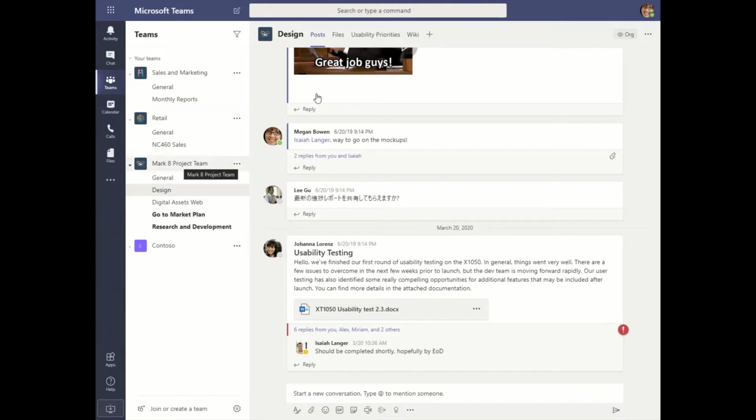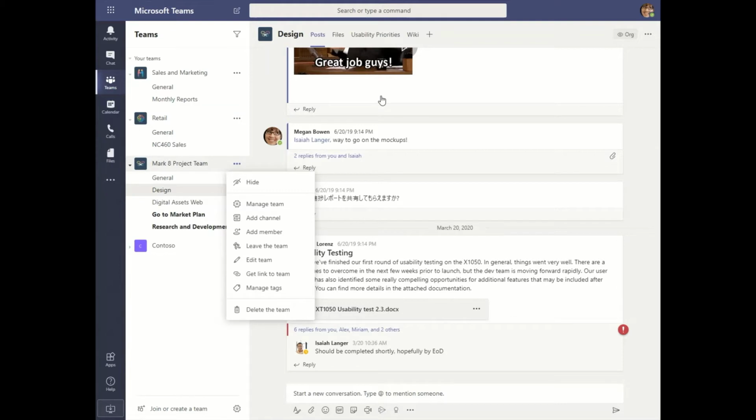To start, I'm going to click on the ellipses by our team here. From here, because I'm the owner of this team, I can go in and add additional channels, add members, and even remove people. I'm going to click on Manage Team here.